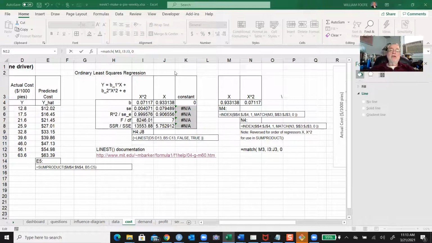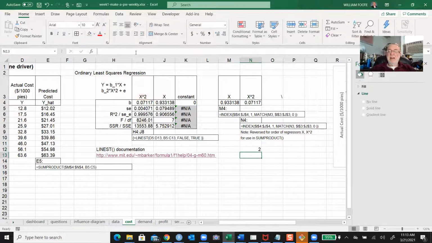Now let's see if I can close those parentheses up here. There we go. Put a little space in for reading. And that says 2. What does the 2 mean? In this range, that's the first element. That's the second element. That's what 2 means.